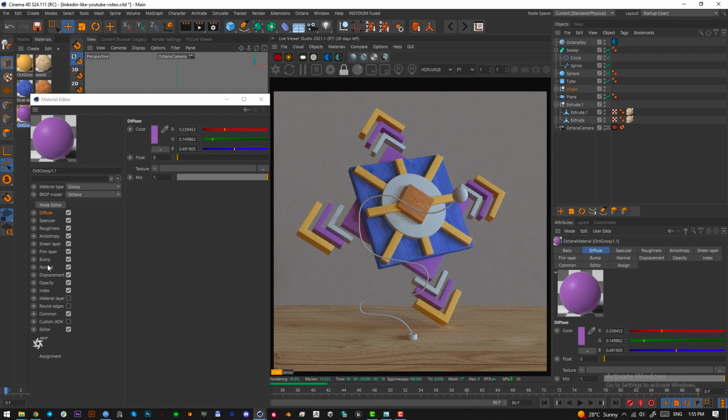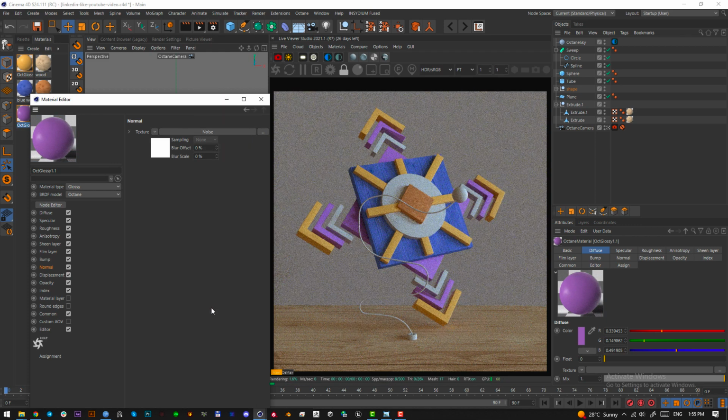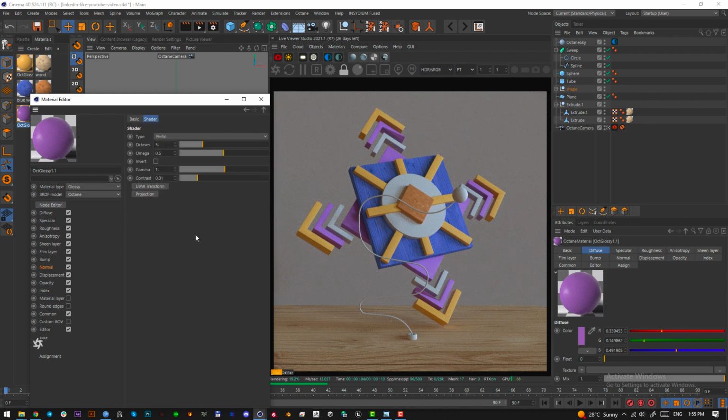Yeah, and then go into the normal and add a noise. So Cinema 4D, Octane, and then noise. And let's see what will happen here. We can't really see anything. So jump into noise and increase the contrast.